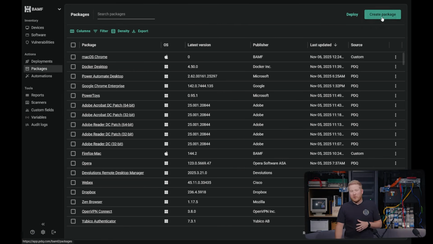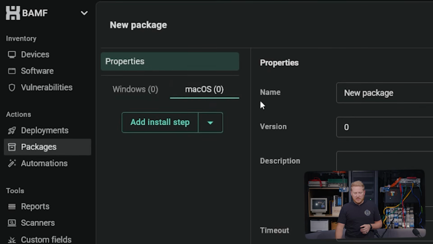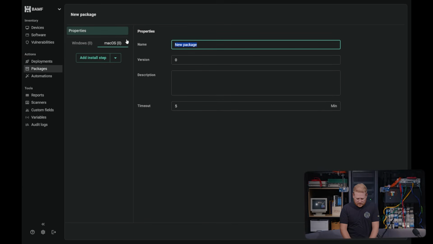First, let's come up here and we'll create a package. Now, if you're familiar with this, you might see a new option, and that is that we can select a macOS package. I'm going to go ahead and name this VLC for macOS. Now, the package steps for Mac devices mirror the same steps as the Windows devices.